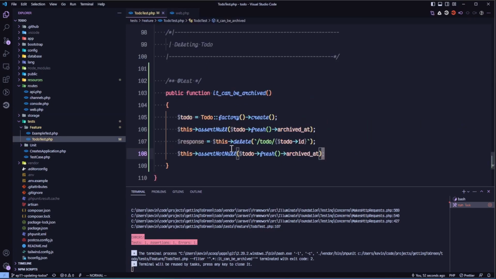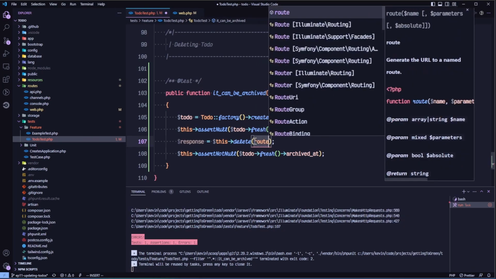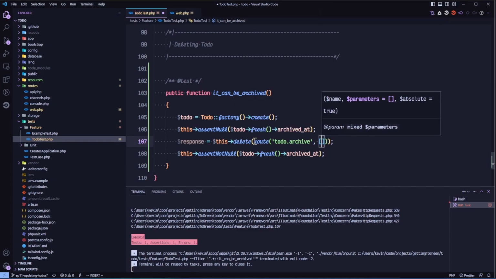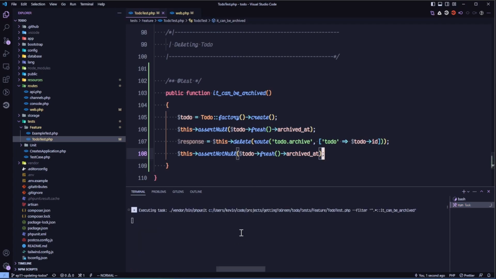Save that. We can actually, instead of this, let's say route, and we'll say todo.archive. We'll give it that todo, and that's going to be our todo ID. So now save, run that again, see what happens.